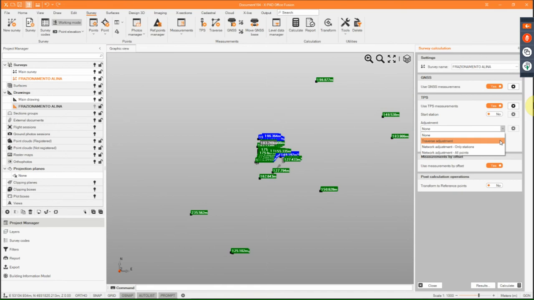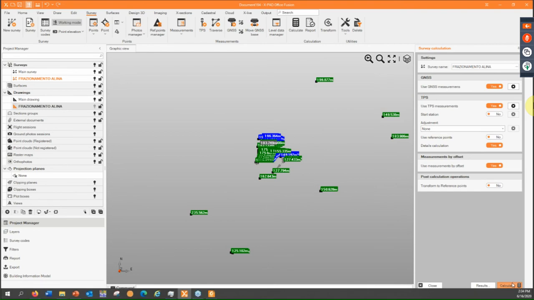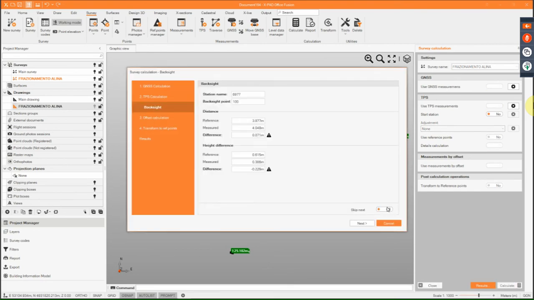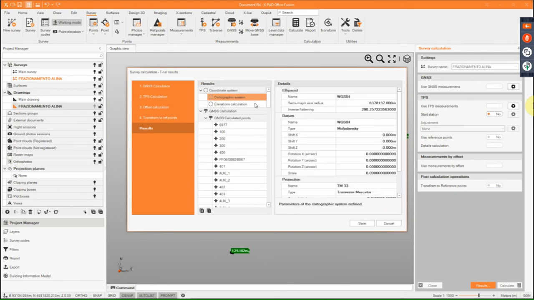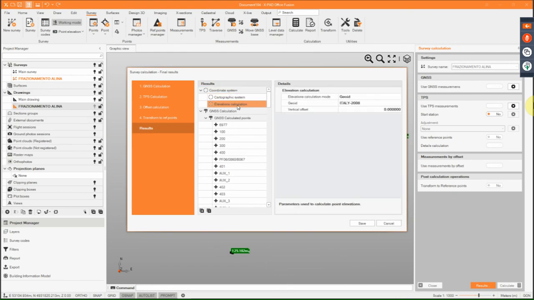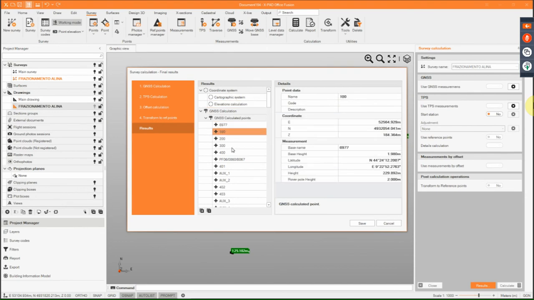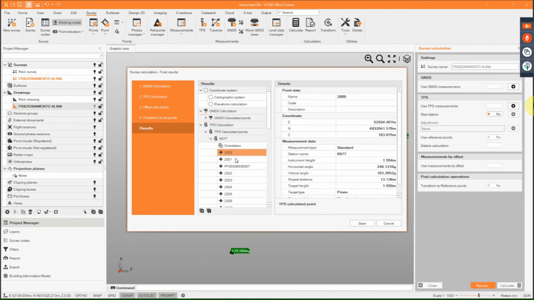To give an example, traverse adjustment, network adjustment only the station, or all points. And of course, we can also recalculate the offset point or transform the TPS value or the GNSS value according to some reference point. Okay, backside and all the information, cartographic system, elevation, and all information from the GNSS and from the TPS calculation.